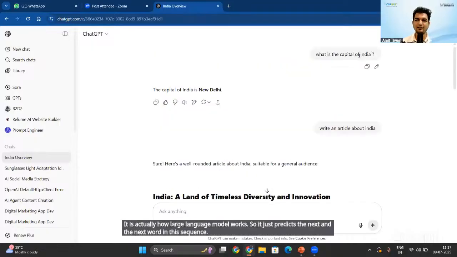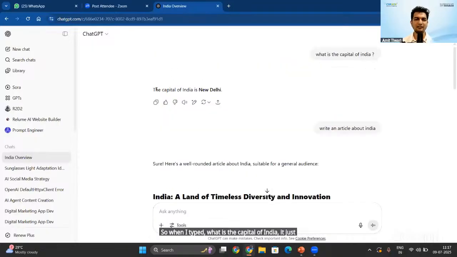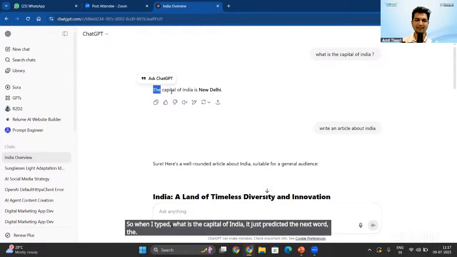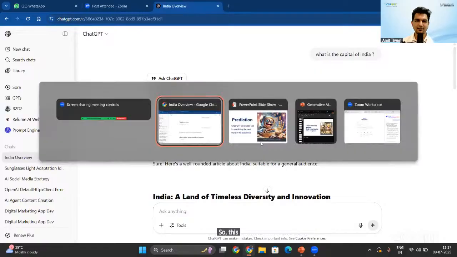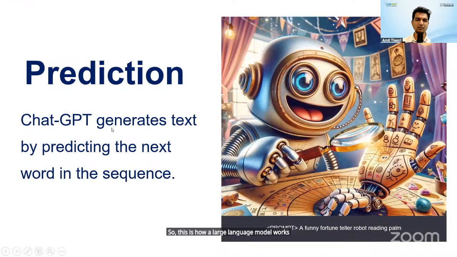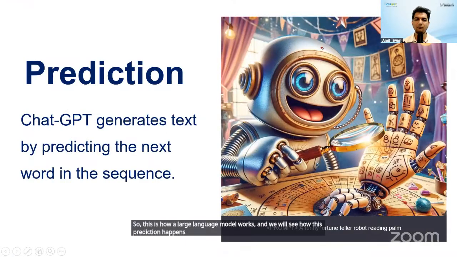So when I typed what is the capital of India, it just predicted the next word, "the." And after "the," it predicted the next word, which is "capital". This is how a large language model works. And we will see how this prediction happens and how we can make our own large language model predict something.